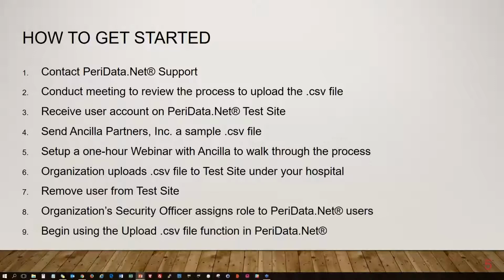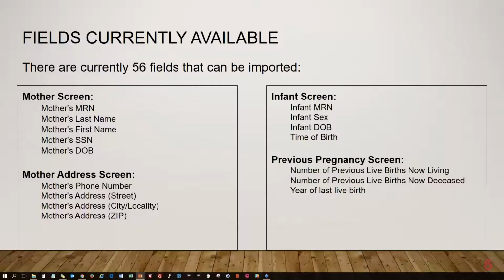Are there any questions on that? All right, awesome. Basically, just contact us. We'll set up a meeting. We'll show you how to do it, and then you'll be good to go. In test, you'll test it out.